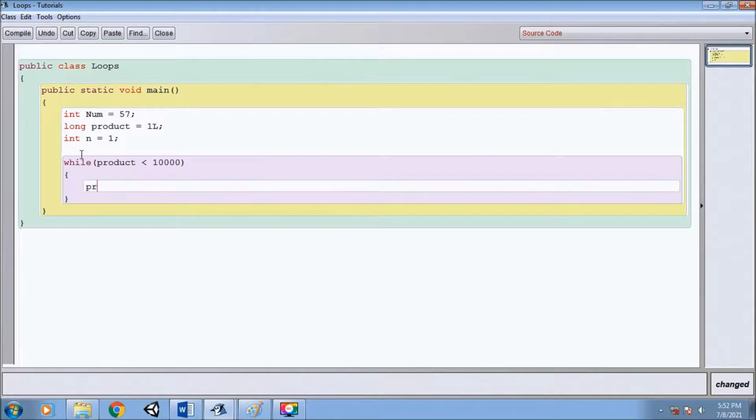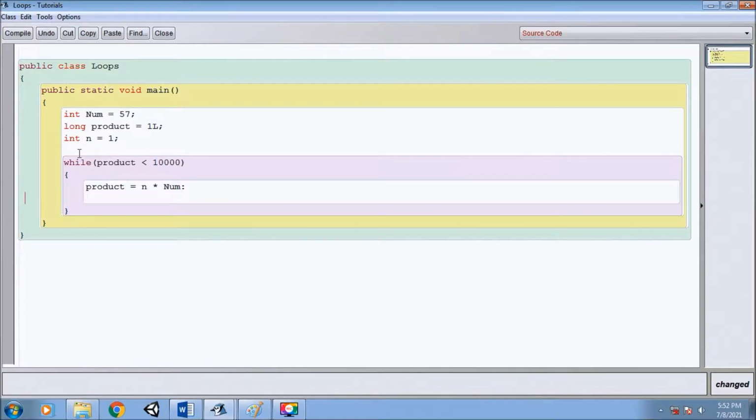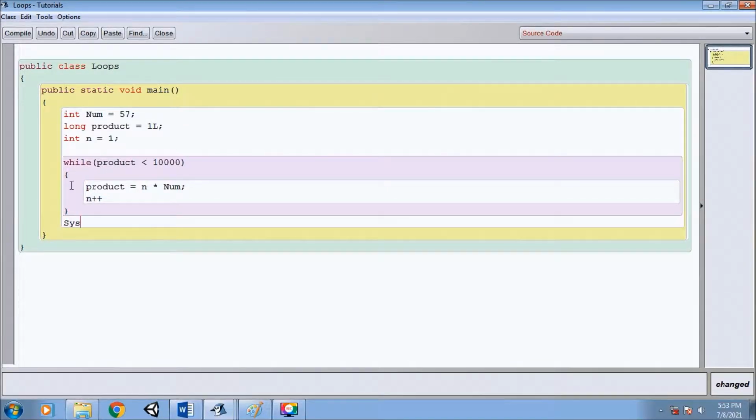So just write product equals n star num. Okay. And then after every execution, at last just increase the n by 1, so this will increase the product value and we can get the number of iteration and the greatest multiple. Okay, and after the loop is executed, we have to print the multiple.